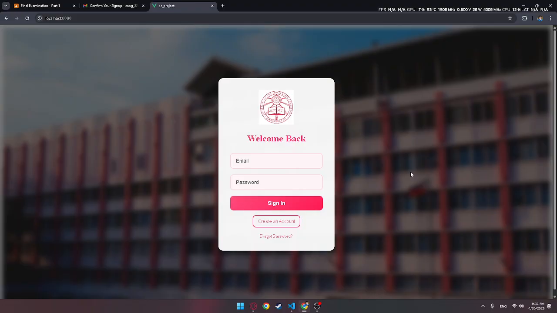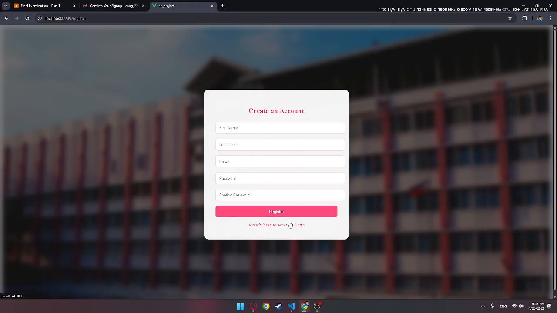So, firstly, is the login. Users sign in with their email and password, and we use Supabase authentication to validate credentials. If the user hasn't verified, the system notifies the user. You must have an account before you can sign in to the system. If you don't have an account, you can click the button Create an Account and it will direct you to the register page.